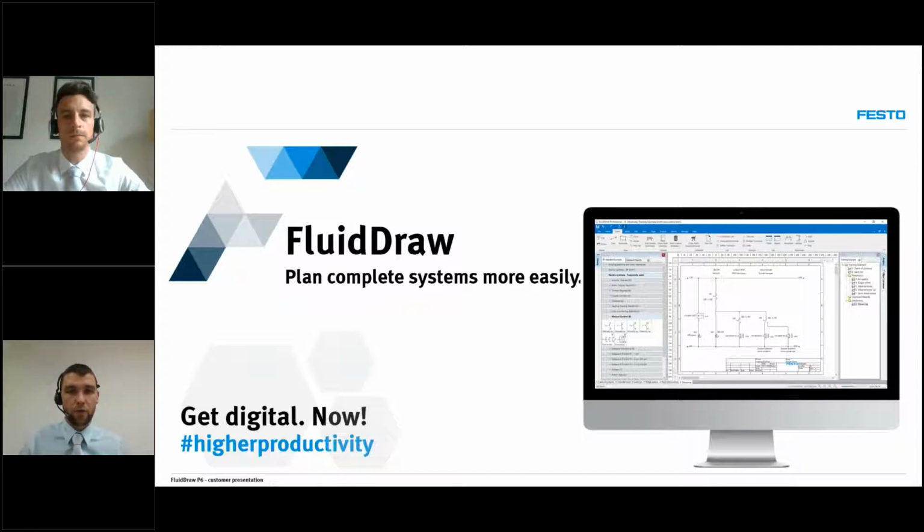With FluidDraw, you have a very intuitive, easy to use software that does the admin in the background and allows you to do pneumatic and electrical schematics. And today we would like to elaborate a little bit on FluidDraw P6, P6 being the latest version of FluidDraw and making it an online platform for your convenience.